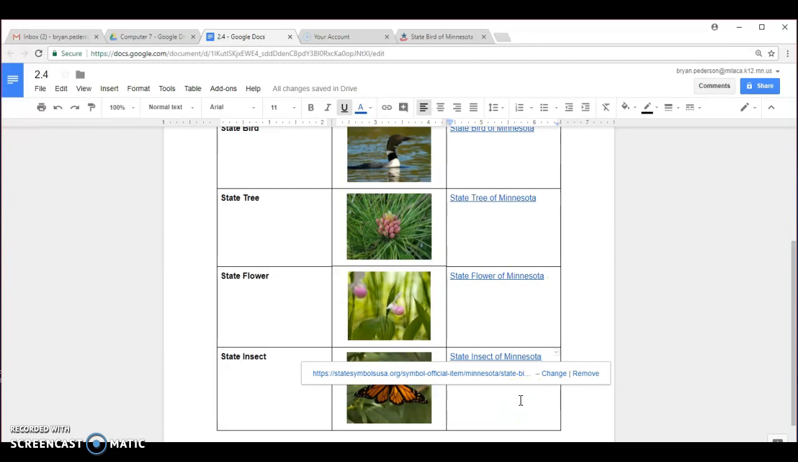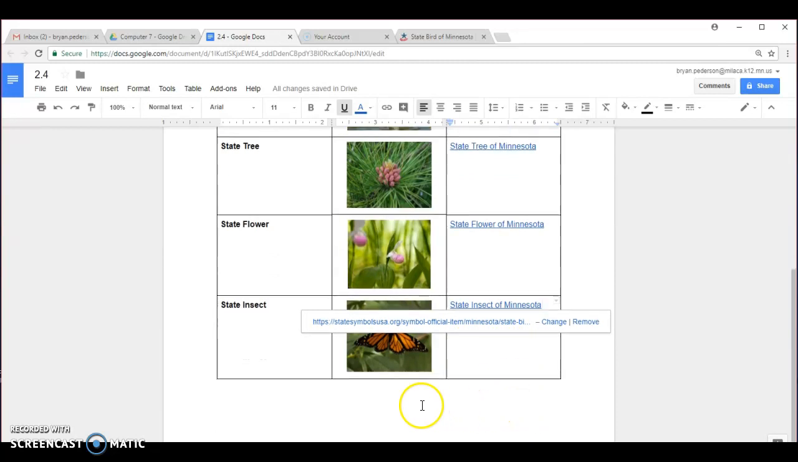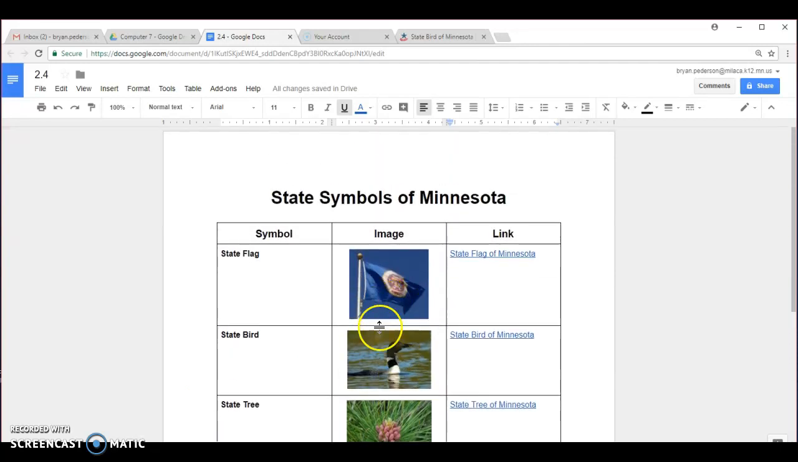Alright, so we are going to go down to, actually we're at the end of this, so if you look at the very final page, it gives you an example. It says state symbols of California. We did Minnesota. Make sure everything's left align, these are left align, these are centered, okay? Take a look at everything, and if it looks just like this, go ahead and turn it in.